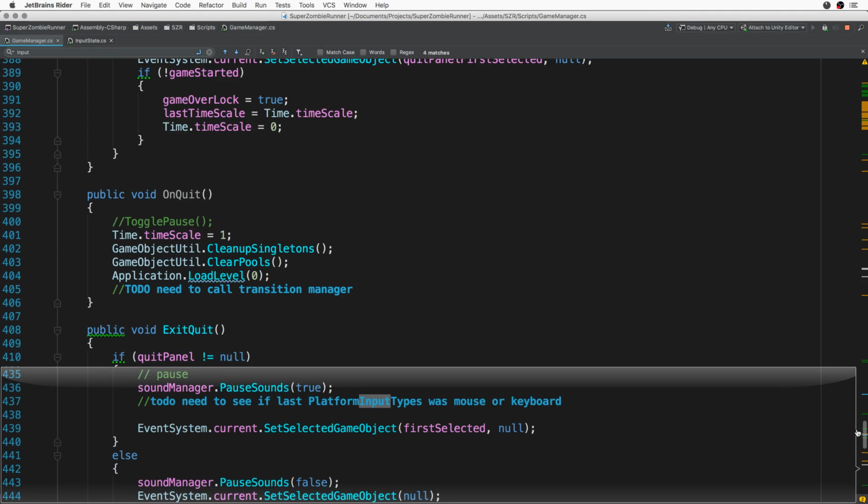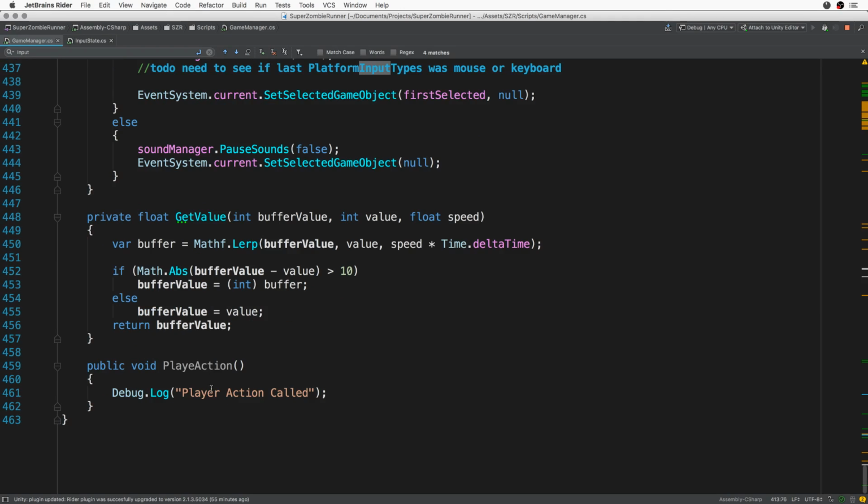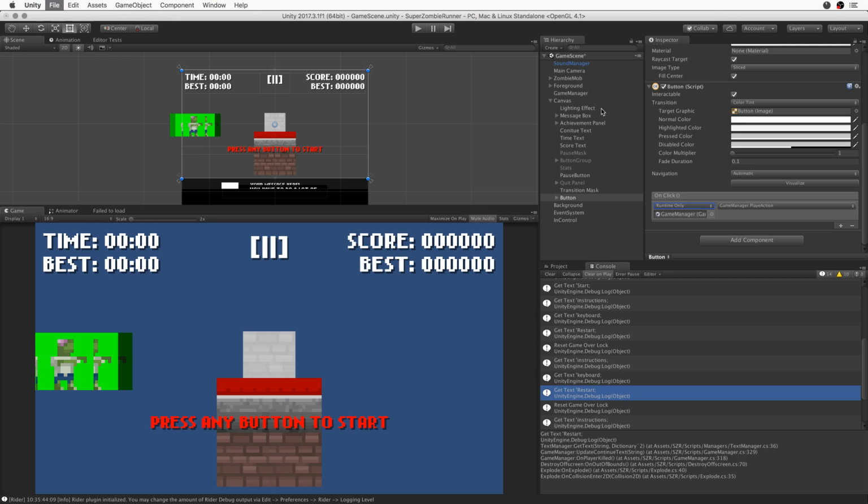Come on. OBS is eating up all my resources, so nothing wants to work. Player action. We'll come back here. We'll save this. And now let's rerun the game and see if this button will click.